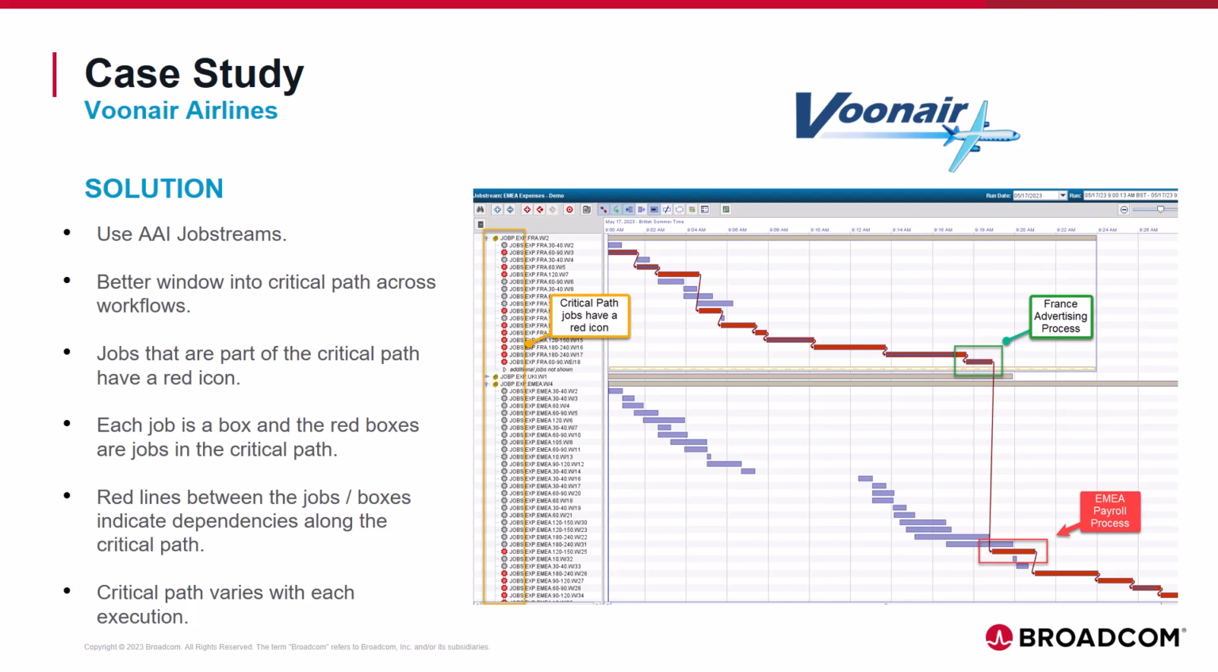The AAI web interface makes visualizing the critical path much easier by designating each critical path job with a red icon in the expanded view and red boxes in the Gantt chart view. Red lines between the boxes indicate the dependencies. This is visible across workflows, including any external dependencies.